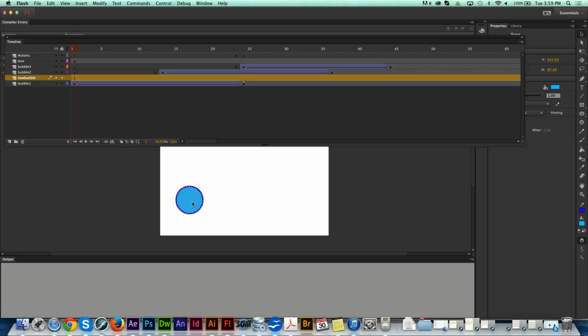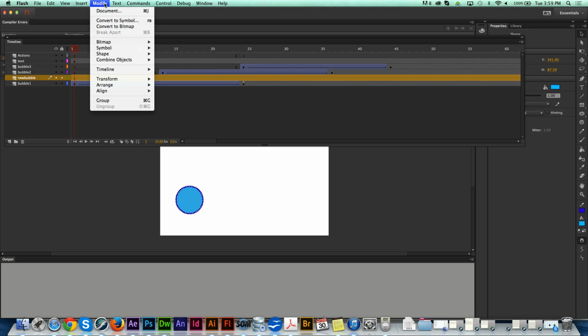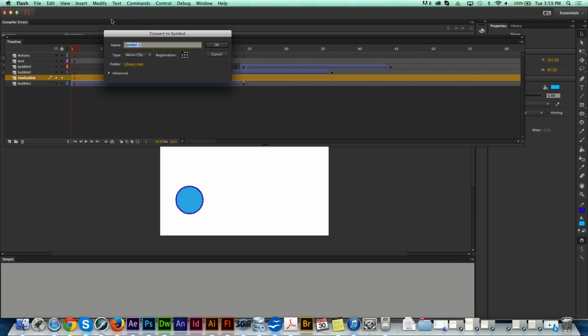Now, if I want to do anything with this, if I want to animate it or apply ActionScript to it to make it interactive, what do I have to turn this into? A symbol, right? Because you have to take your objects and turn them into symbols so that you can apply actions and animations to them. The way I would turn this into a symbol is to go up to Modify at the top of my screen and then click Convert to Symbol.